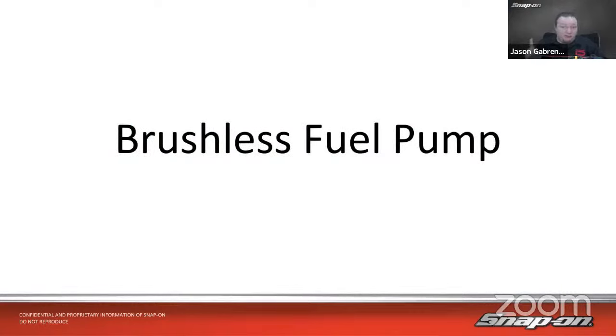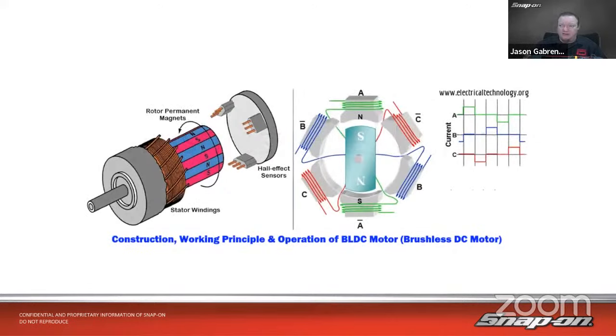And then we also have another one we need multiple channels to do. It's going to be on the brushless fuel pumps that we're finding on cars, because the way a brushless fuel pump works is a lot different than a normal brushed fuel pump. On a brushless fuel pump, the magnets move and the windings stay stationary, versus on a brushed pump, where the windings move and the magnets stay stationary. So it's kind of the opposite.